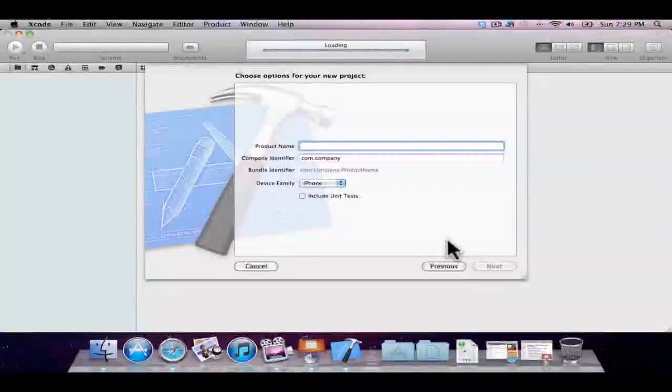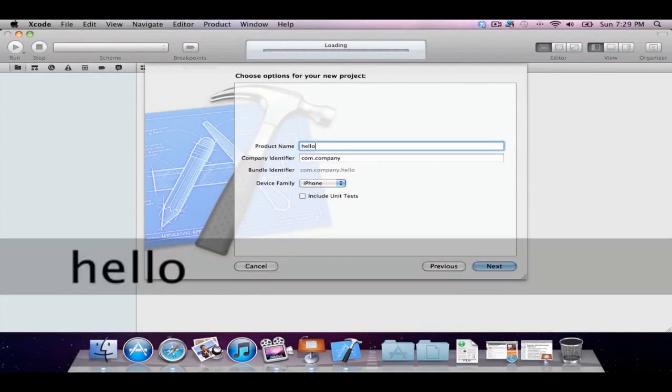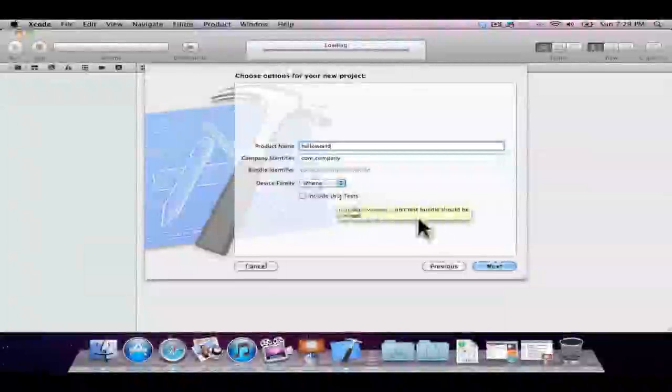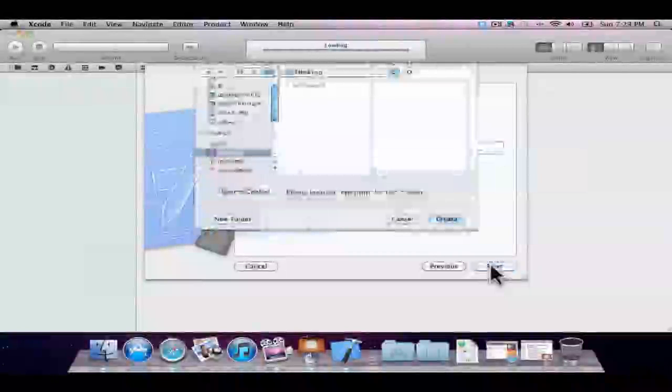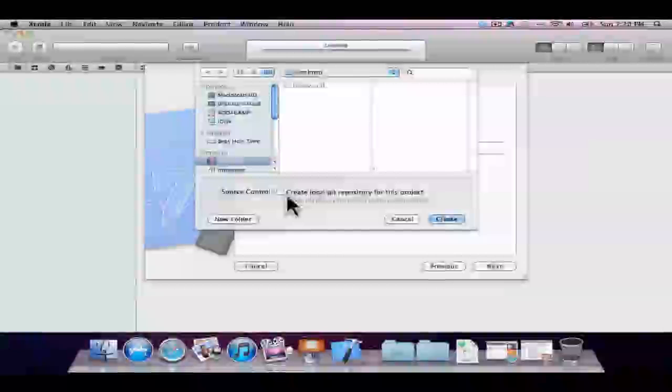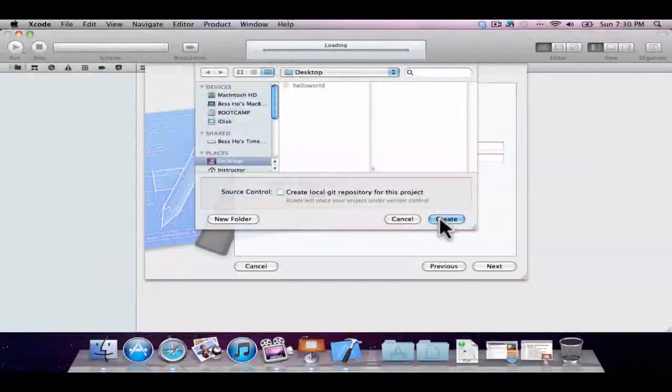In the product name input box, let's enter helloworld, all lowercase. Keep the company identifier the same. Select the device family as iPhone. Leave the checkbox unchecked on unit test. Click Next. Save it on the desktop and leave the checkbox on source control unchecked. Click on Create.